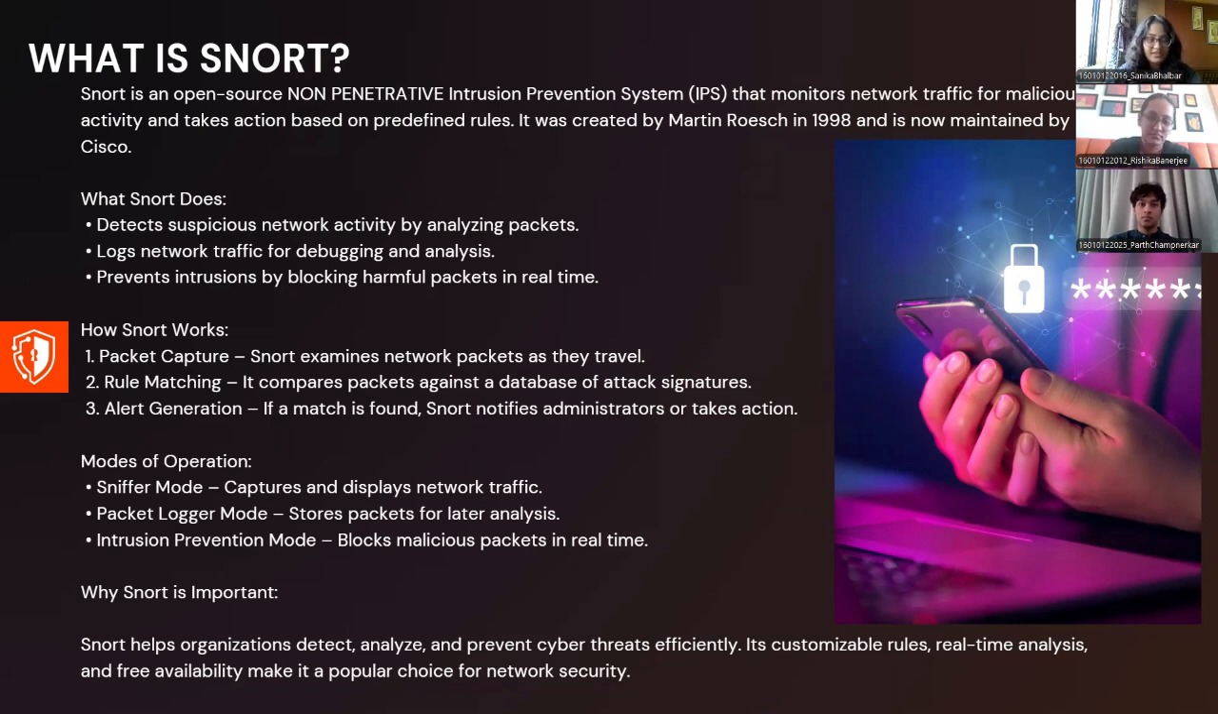What Snort does: One, it detects suspicious network activity by analyzing packets. Two, it logs network traffic for debugging and analyzing. Three, it prevents intrusions by blocking harmful packets in real time.